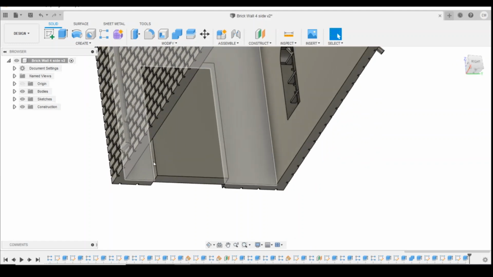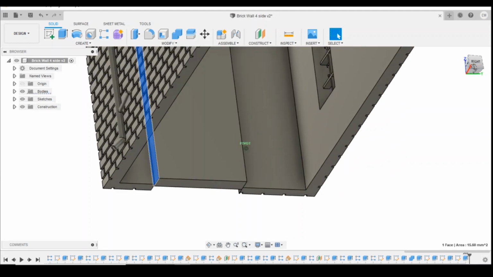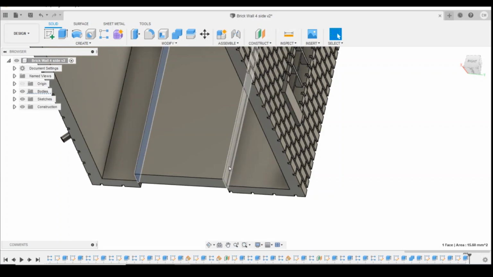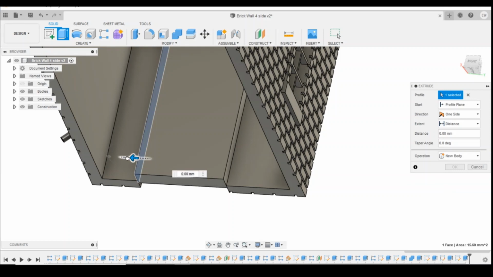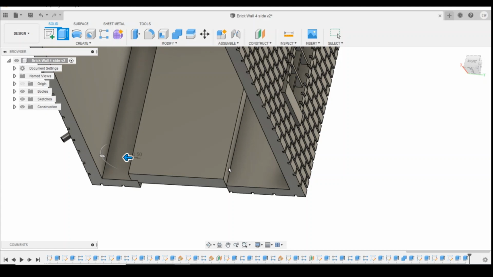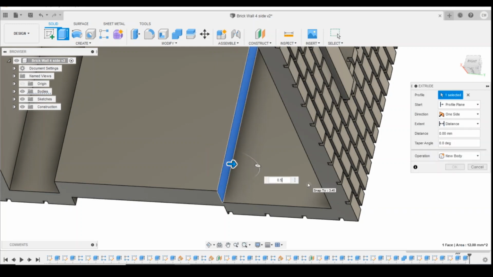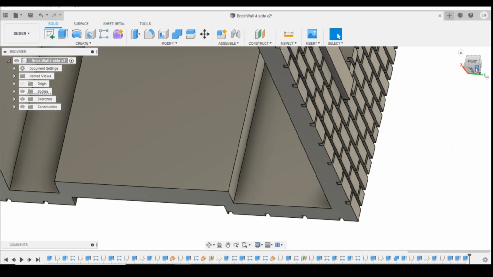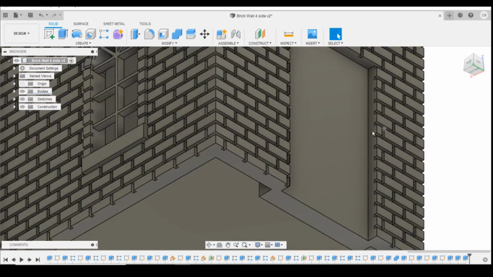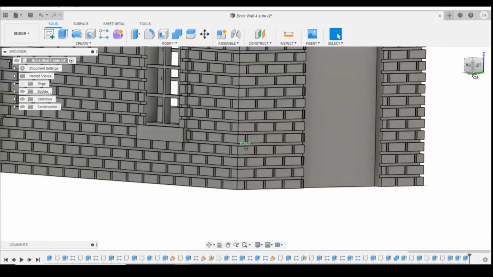Okay, and what I'm going to do is extrude that face and that face. So that one 0.5. Same on this side, 0.5. Okay, so we've got a door on there now.